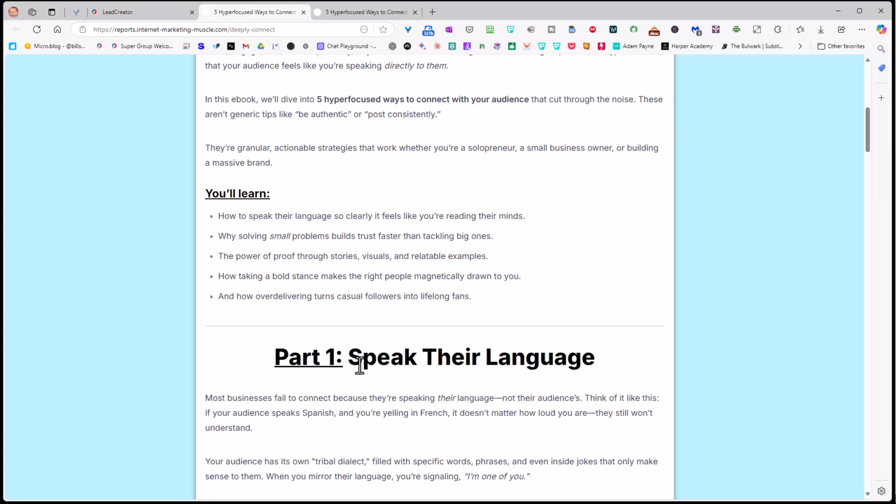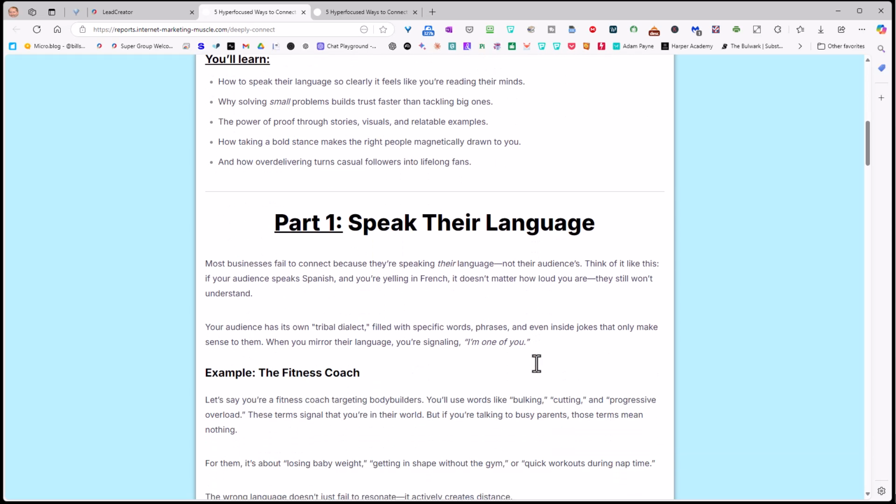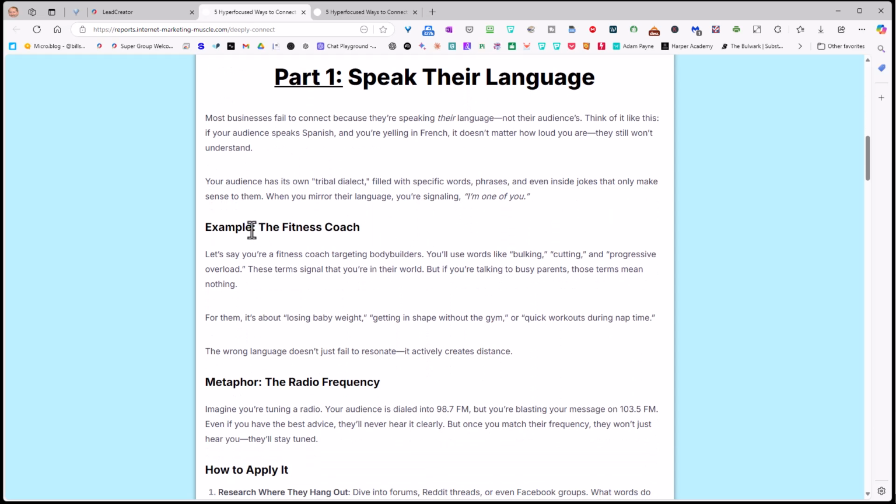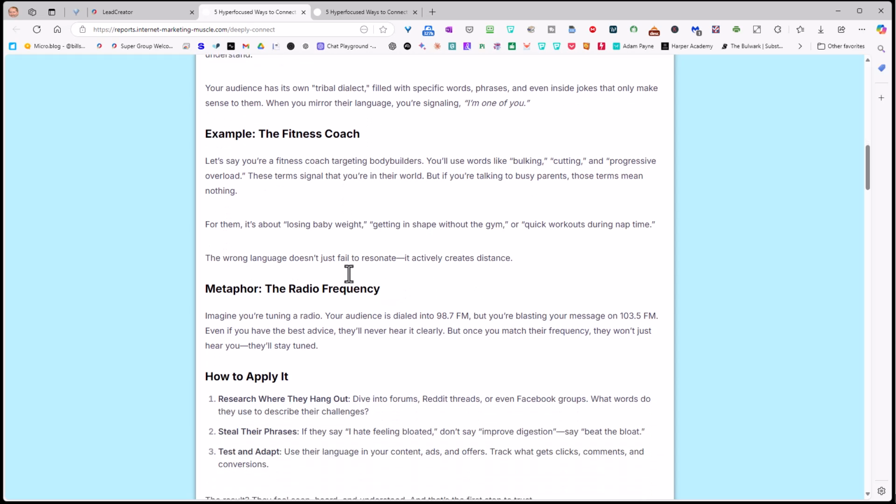point here, part 1. So we're talking about 5 hyper-focused ways to connect with your audience. Speak their language. This is nice, big, bold. I like that. We could use examples like the fitness coach. Let's say you're a fitness coach targeting bodybuilders. You'll use words like bulking, cutting, and progressive overload. These terms signal that you're in their world.